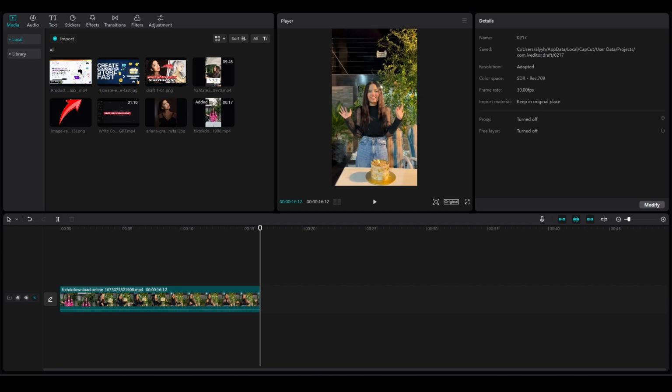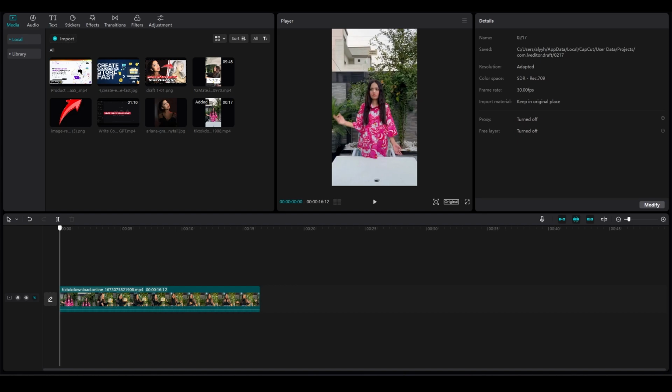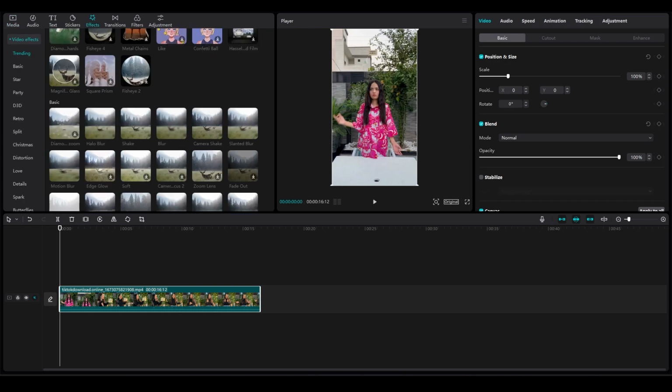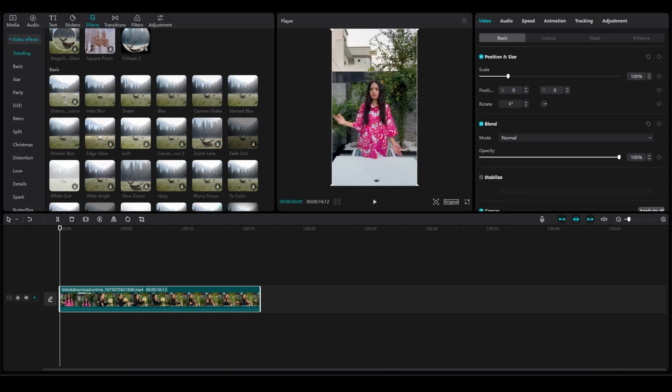So it's very easy. Just simply open up CapCut on your computer, and then after that import a video inside your timeline. Once you have that video, simply click on that video, then click on the top on effects and look for blurry zoom. So over here I will look for that effect.